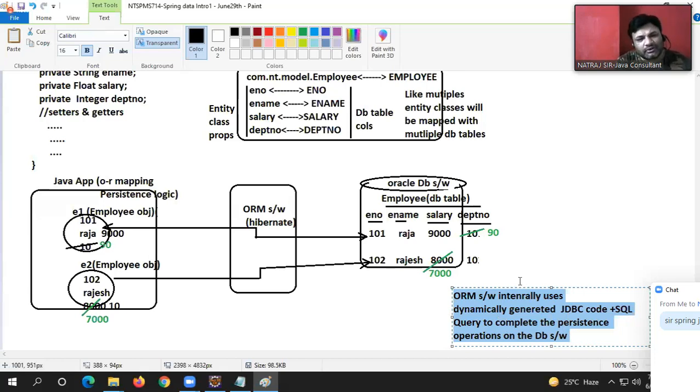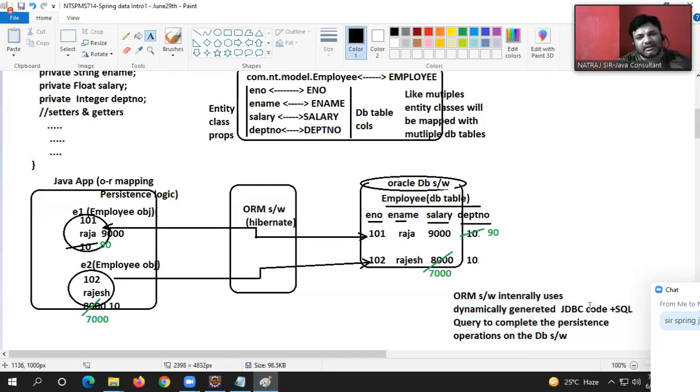Good news, if it is Oracle, it will generate Oracle-related JDBC code and SQL queries dynamically. If it is MySQL, it generates what? Are you understanding my statement?